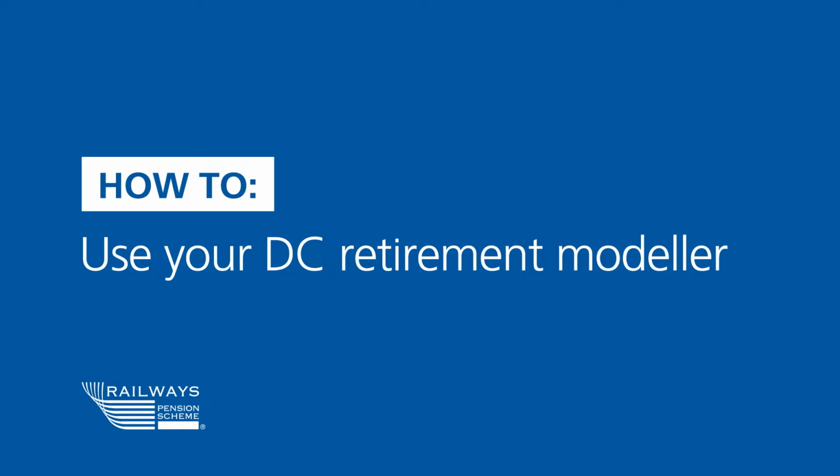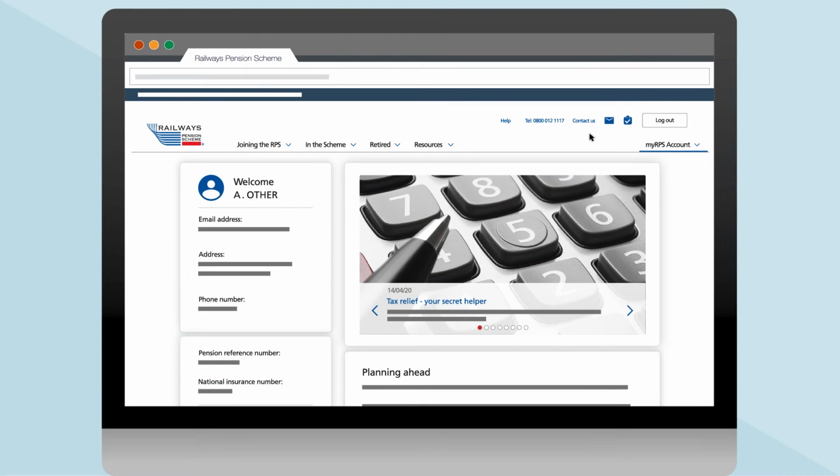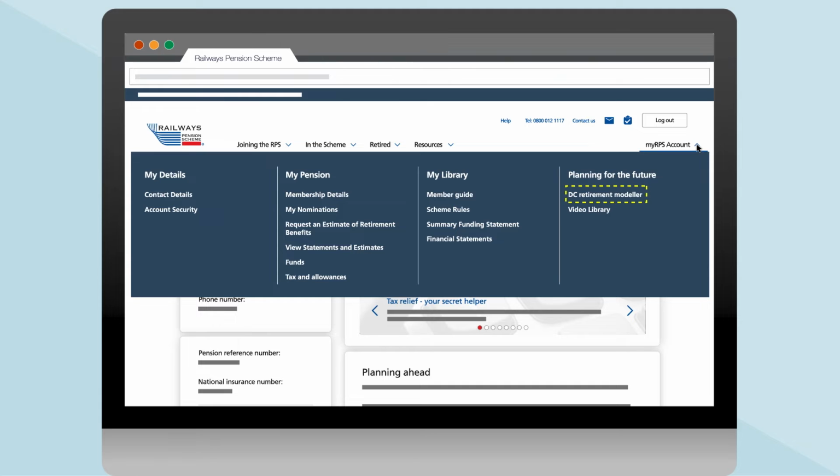Welcome to our DC Retirement Modeller. You can use this tool to estimate what the value of your personal retirement account might be when the time comes to retire, and see what options might be most suitable for you. You can find the DC Retirement Modeller in the Planning for the Future section of your My RPS account.